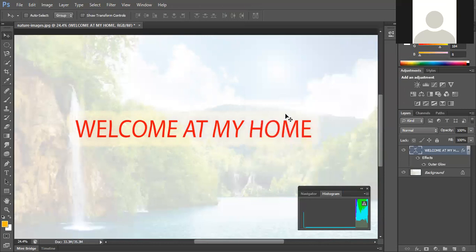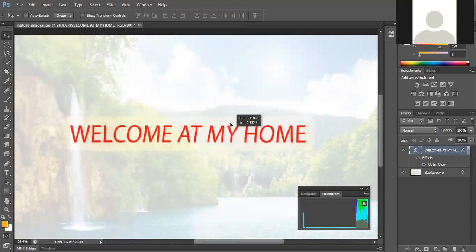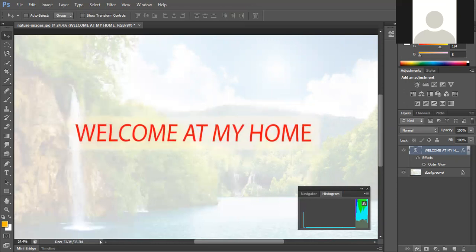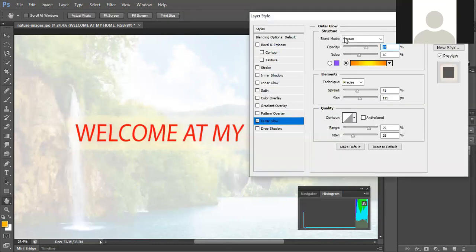Is it observable or not? Just see there, there is a white shadow coming with the image, like see there. Is it observable? Yes, it's observable. So good. And just again click on this, and again click on the outglow option. You will get another section, and just click on this.